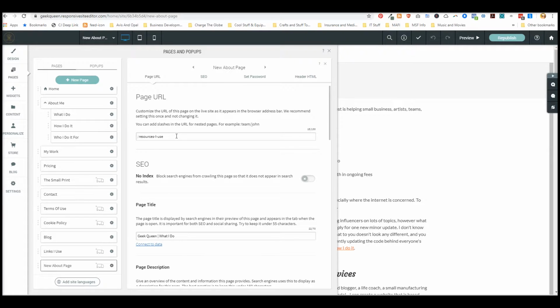It won't supremely matter, and some software will just automatically change it, but it's just good HTML practice now to use hyphens. And you can see, because I've got the hyphens in there, it is very apparent what the page is. It's resources I use, okay? Or it might be resources I recommend, or tools I recommend, or it could be anything like that. Now you can see your page over here is still called the same. We're going to rename that in a minute, but this URL is what actually appears up here. So it would be geekqueen.com/resources-I-use.